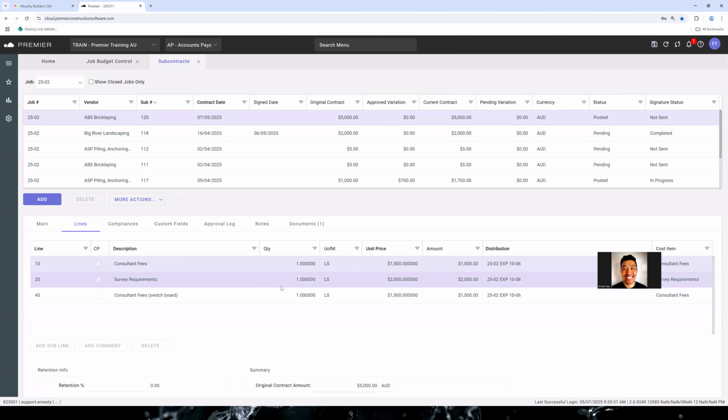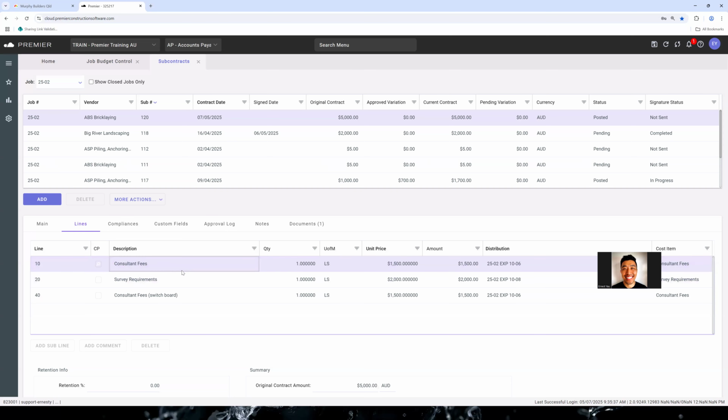on the subcontract screen. In this particular example, we created a subcontract with multiple lines. For the purposes of your workflow approvals, just a reminder that it uses the top line as the driver for where the approval goes. For instance, if you set up a very specific workflow that's different for consultant fees and survey requirements, it will follow the workflow for consultant fees, and that's the driver of how it gets pushed through.